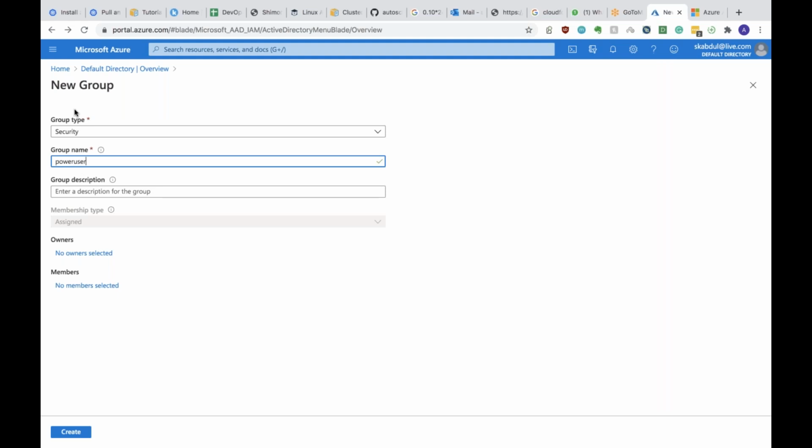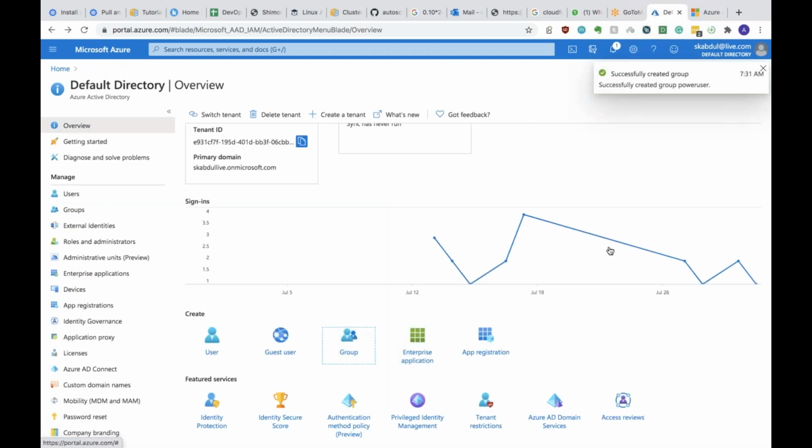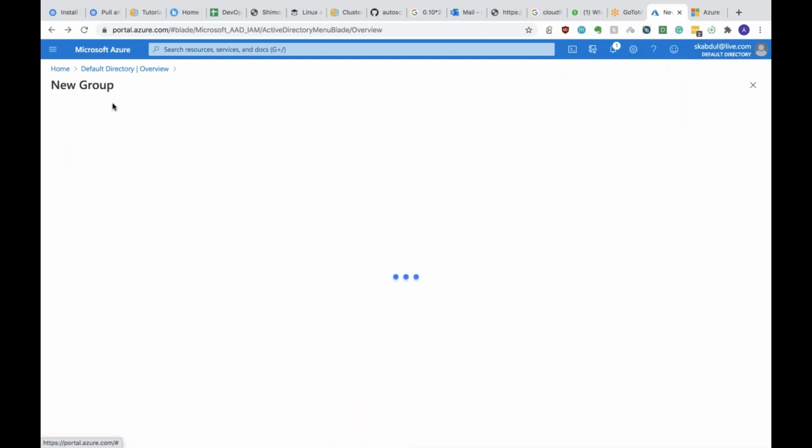Power user. Group description: Admin access control, Azure network. Okay, now everything is good. Now create. So the group is created.